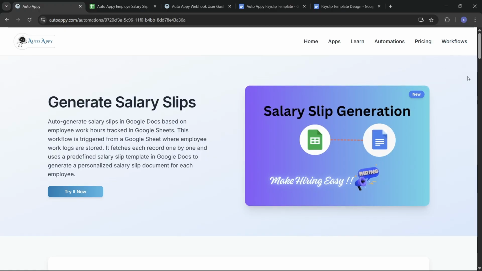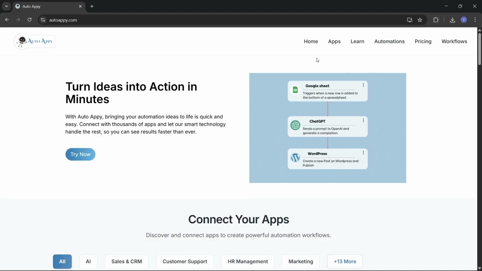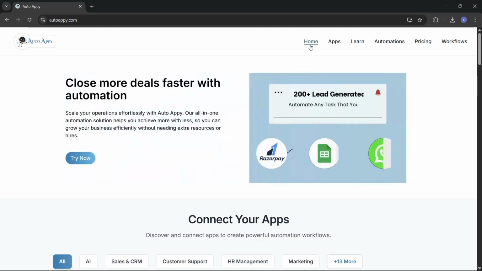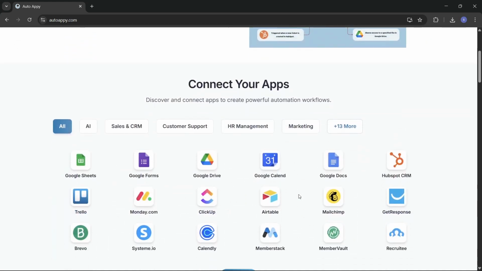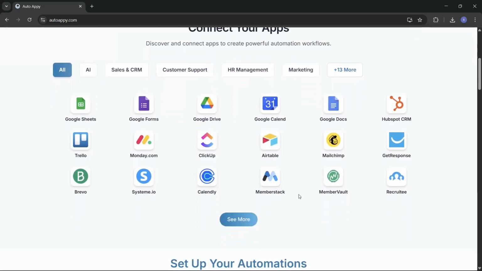Before diving into today's workflow, let's know a bit more about AutoAppy. This is the landing page of AutoAppy where we have different tab options like Home, Apps, Learn, Automations, Pricing, and Workflows. As we scroll down, we have a section called Connect Your Apps, where we have different applications which are integrated with AutoAppy and that you can use in your automations.